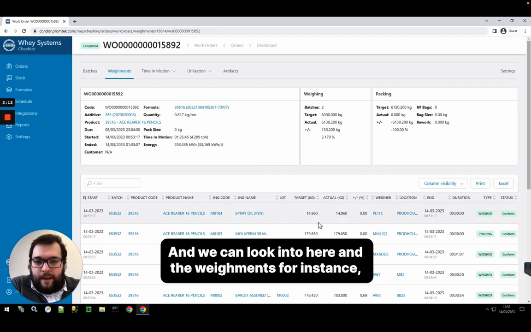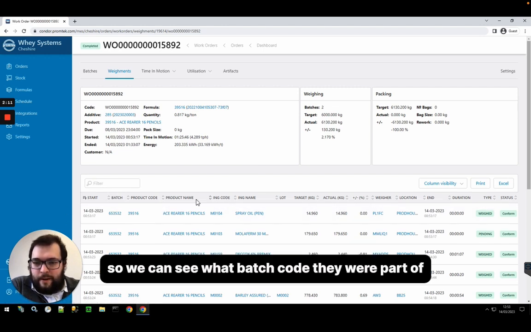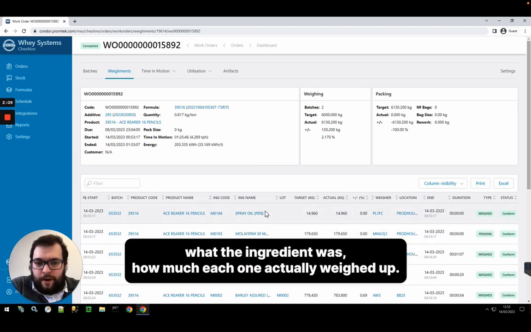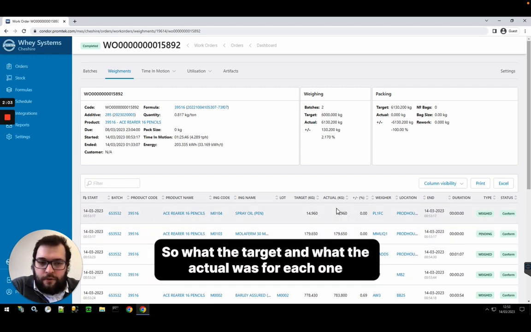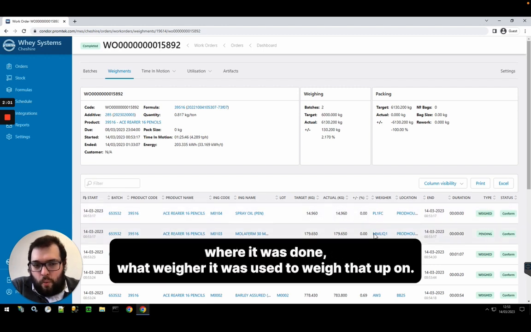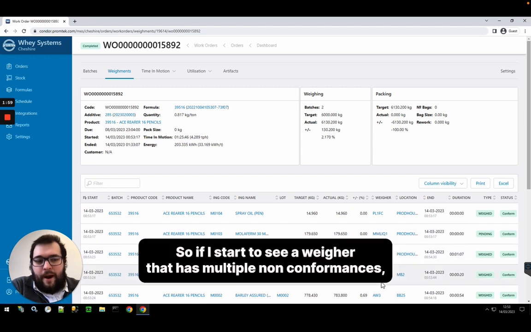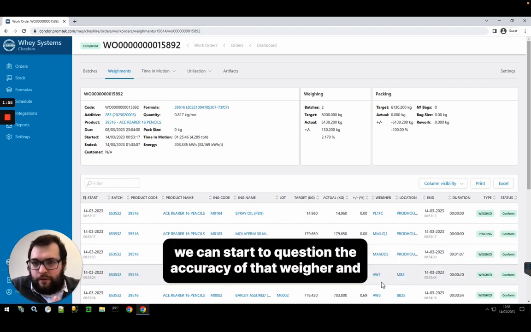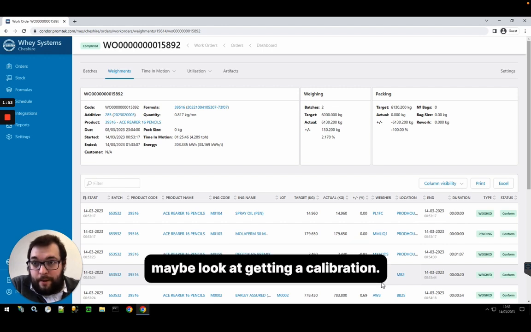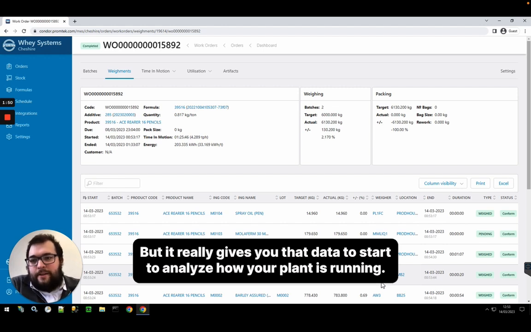We can look into the weighments, for instance, and see what batch code they were part of, what the ingredient was, how much each one weighed up, so what the target and the actual was for each one, where it was done, and what weigher was used to weigh it up. If I start to see a weigher that has multiple non-conformances, we can start to question the accuracy of that weigher and maybe look at getting a calibration. It really gives you that data to start to analyze how your plant is running.